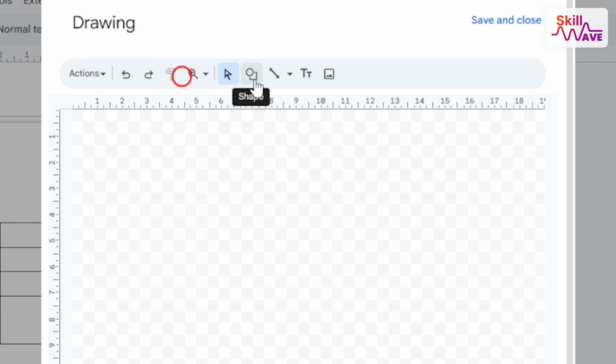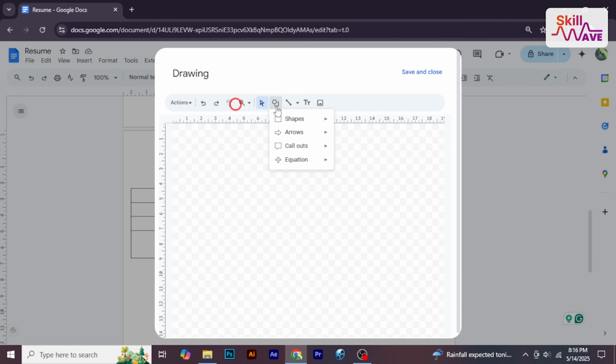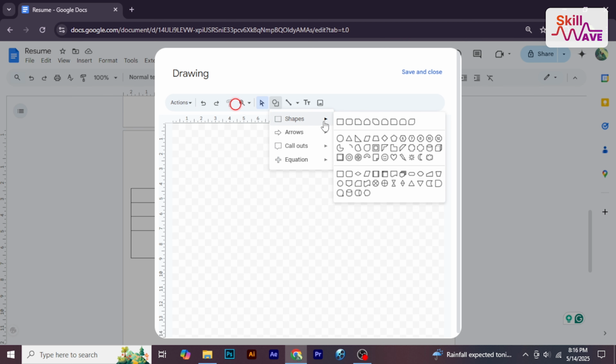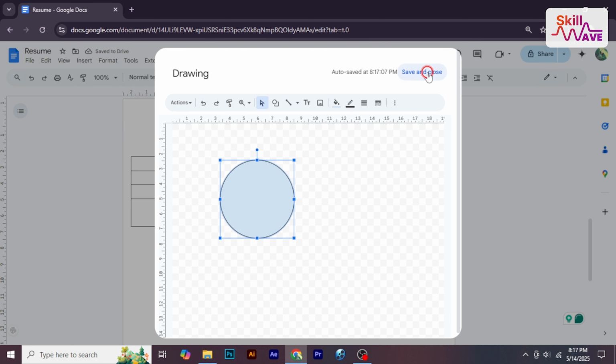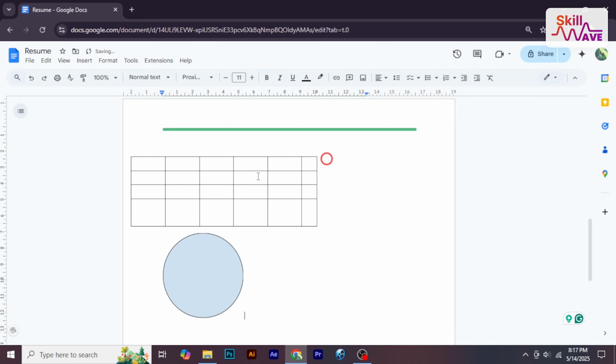Now click on the shape icon in the toolbar. Select the shape you want to add, like a rectangle or circle or triangle. Now draw the shape by clicking and dragging in the drawing window. Once you are happy with the shape, click Save and Close. Now the shape will be added to your document.